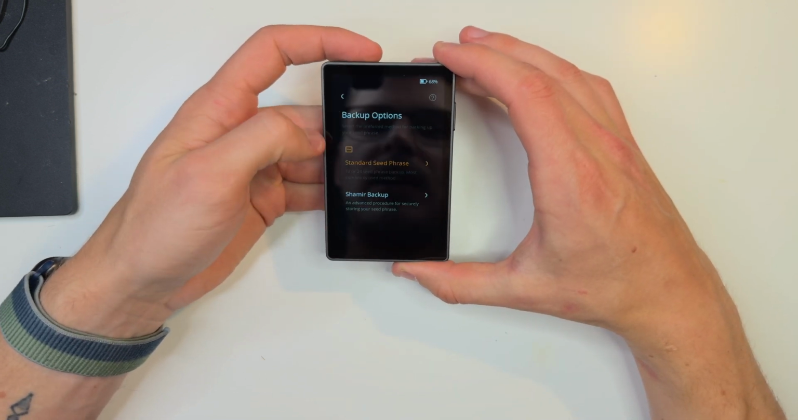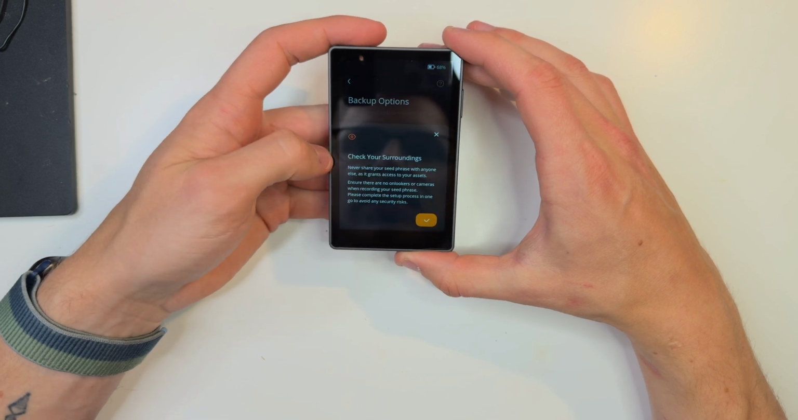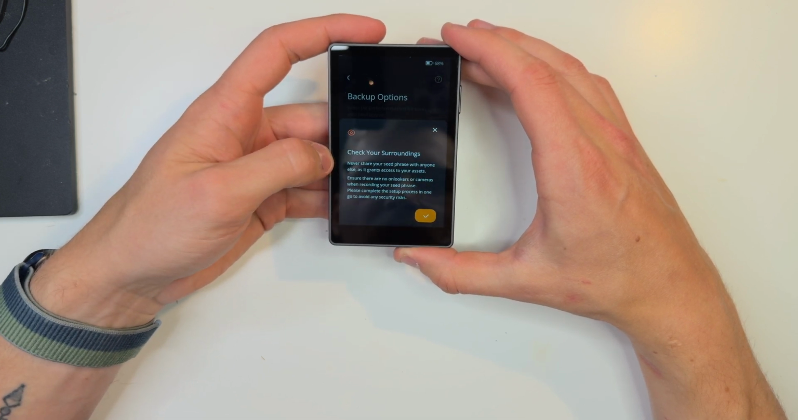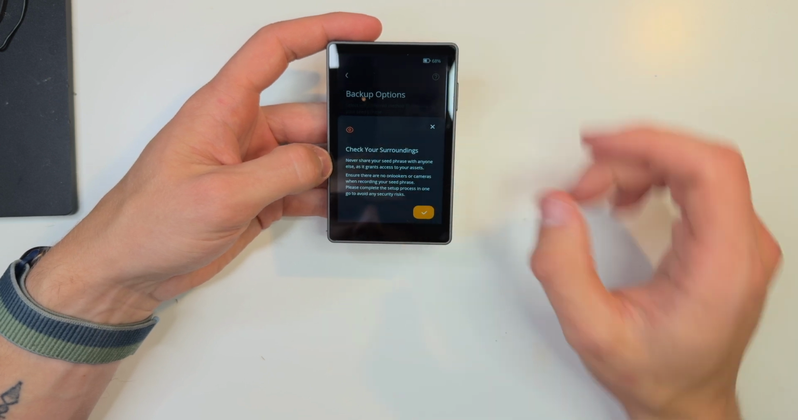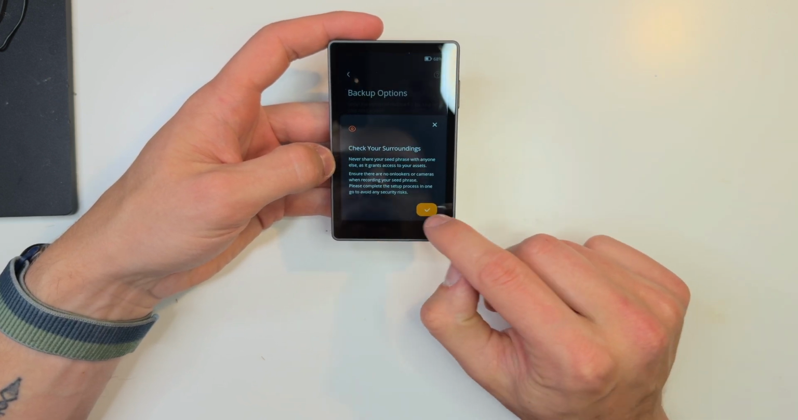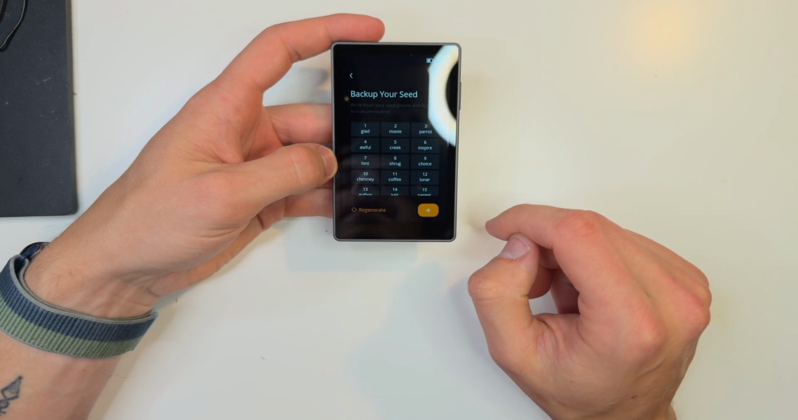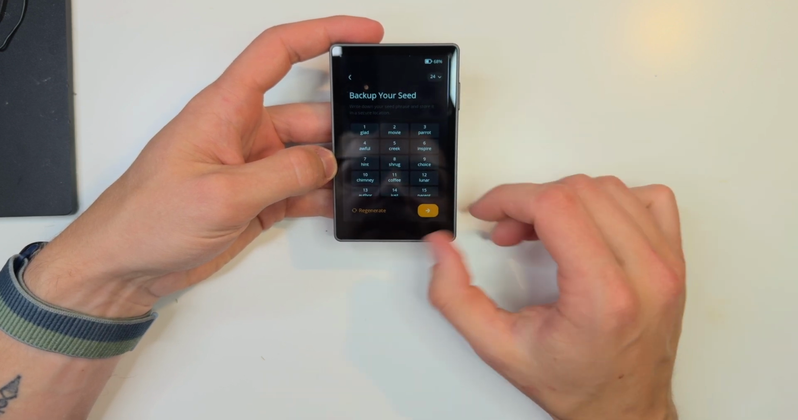Let's go back and let's click on standard seed phrase. Check your surroundings. Never share your seed phrase with anyone else as it grants access to your assets. Ensure there are no onlookers or cameras when recording your seed phrase. Please complete the setup process in one go to avoid any security risk. So guys, that's one.